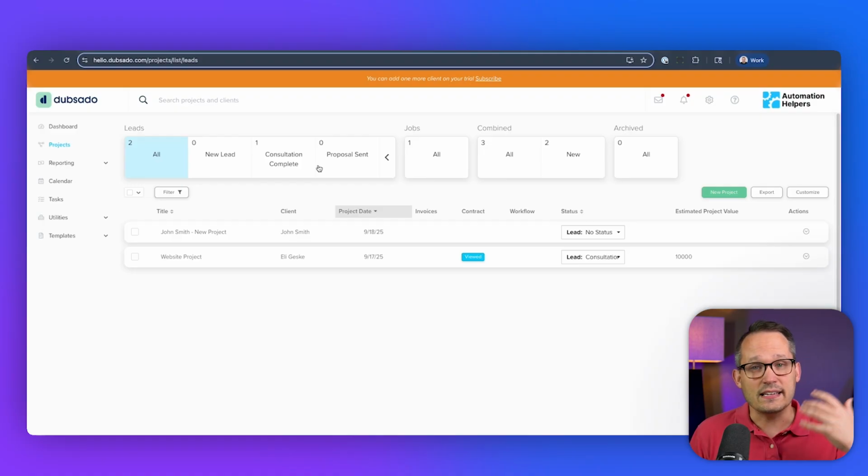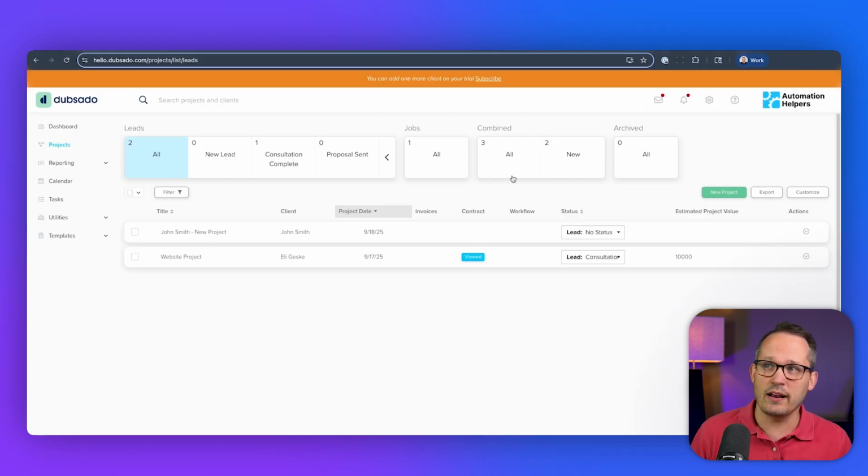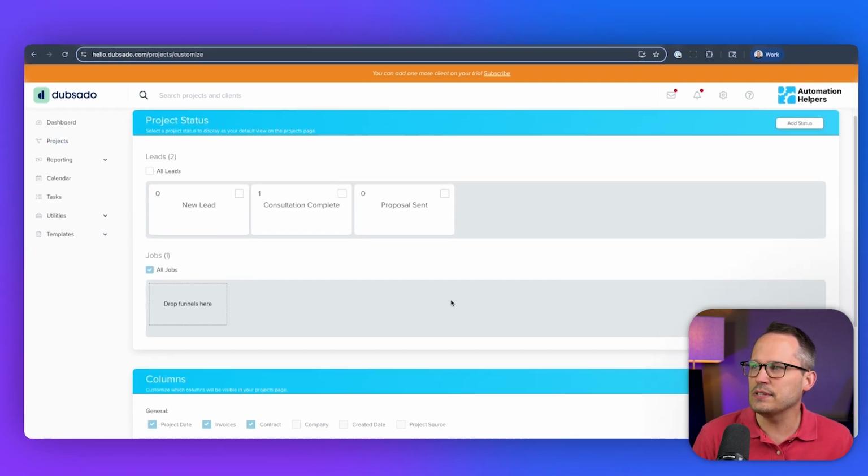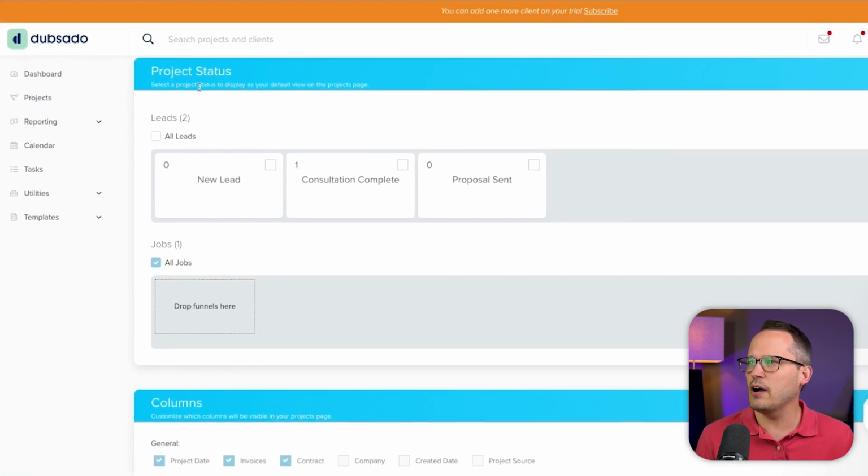But then eventually when they accept that proposal and they contract, now we could have this be essentially a project or a job that we're working on, each with its own statuses as well. Now, this project area is slightly customizable. It's certainly not as much as other platforms. If I click on customize here, you can see I can set up my own flow of the project statuses, both for what we call funnels, drop funnels here for leads and jobs.